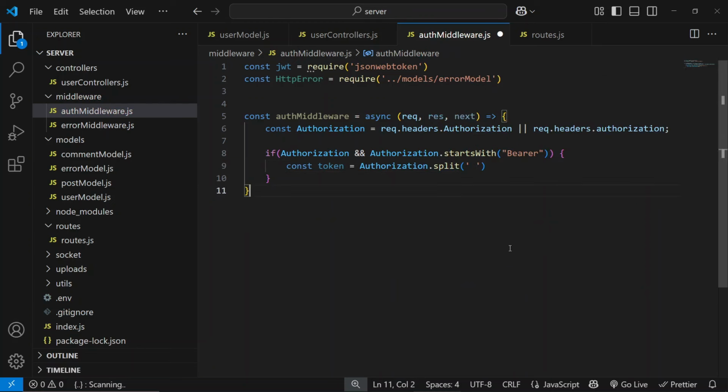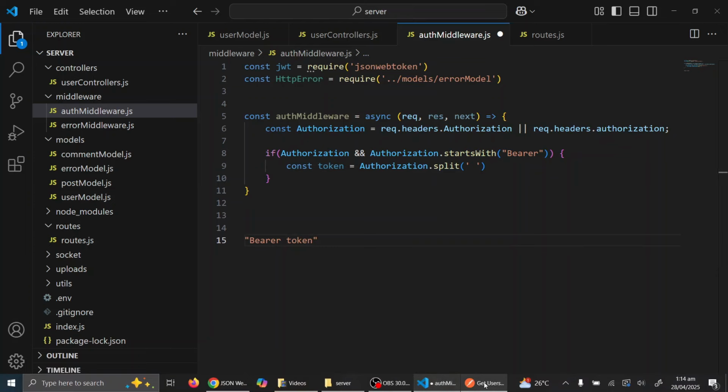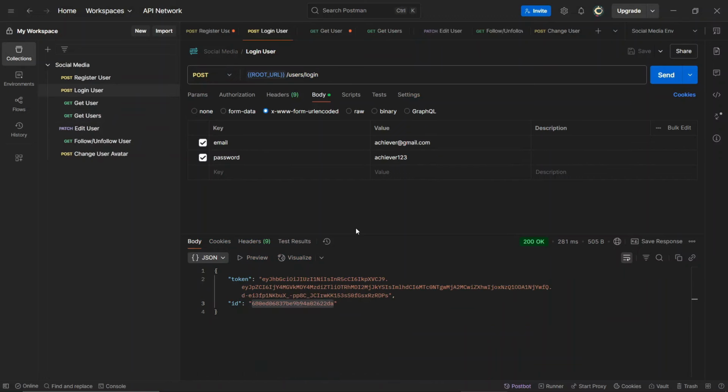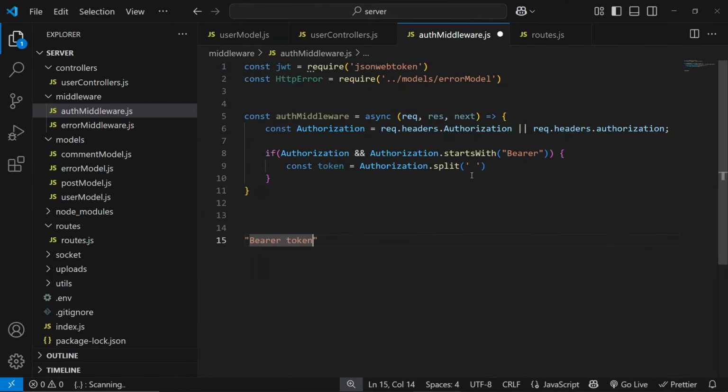Okay, so basically whenever we are sending the request, this is how it's going to be. We are going to have bearer and then a space and the token, which is this gibberish that you see whenever you log in, right? So whenever we log in, you see we have a token. Yeah, so you have bearer in front of it right here, and then a space, and then this gibberish token follows. I hope that makes sense. So that's how we are getting the token. Make sure it's just one space, okay?